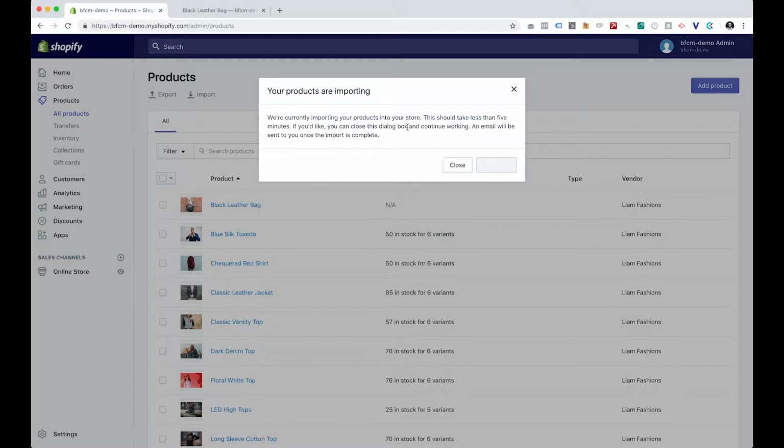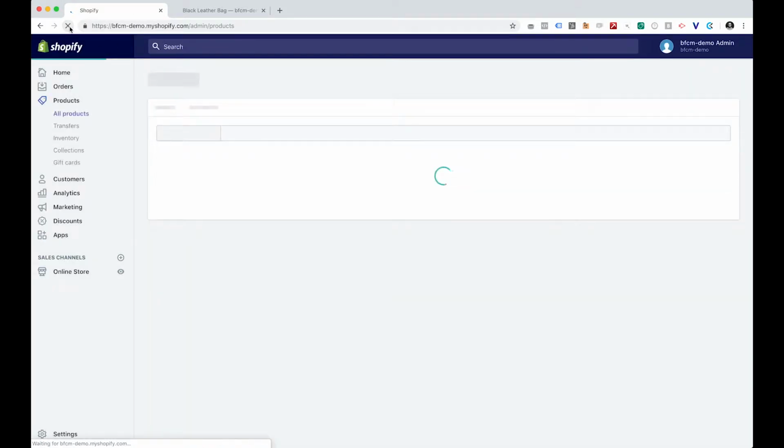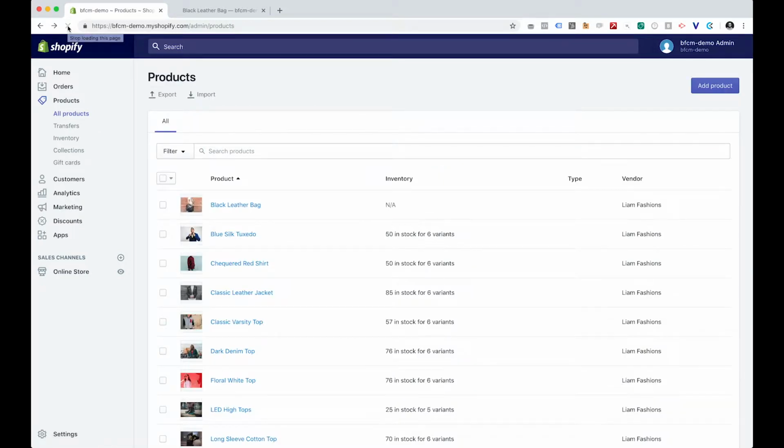It takes a little bit of time. Shopify will take a few minutes, sometimes it takes an hour. It depends on how many products you have and how many fields you've updated. I'm going to close this and refresh this screen. While you can't see that time has passed, about 5 minutes has passed. So everything is now updated.